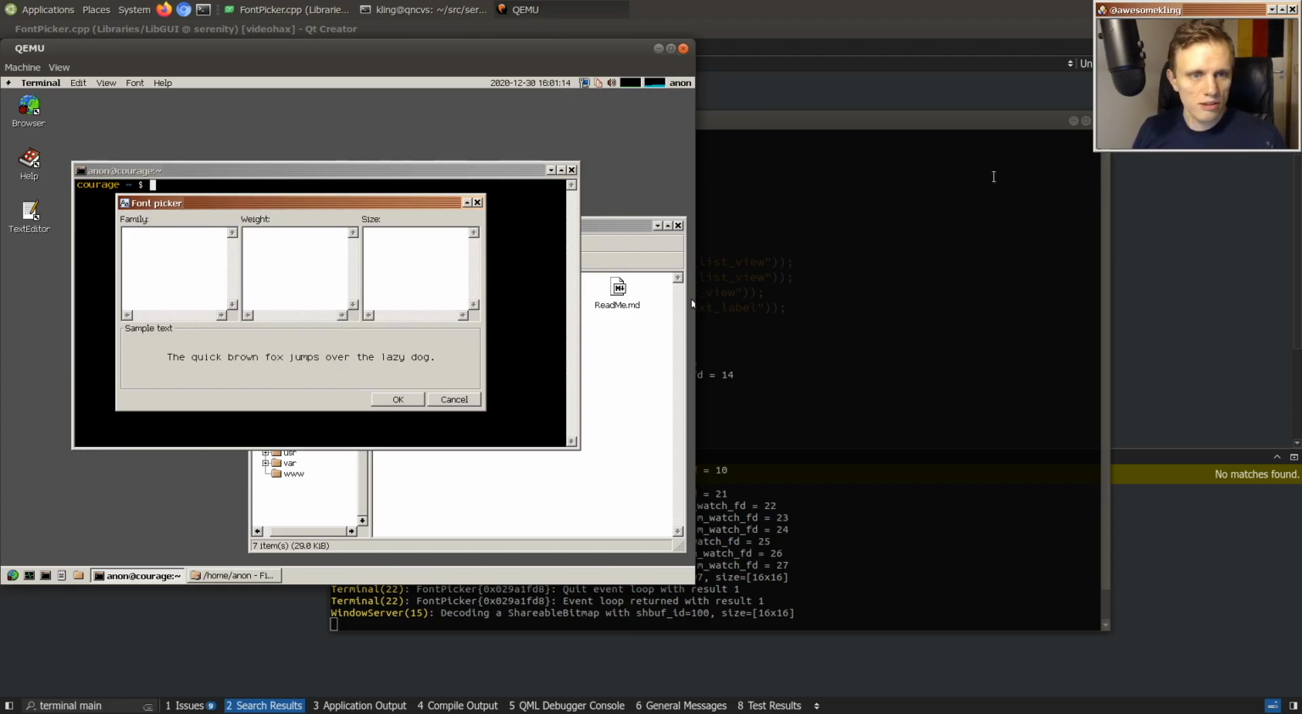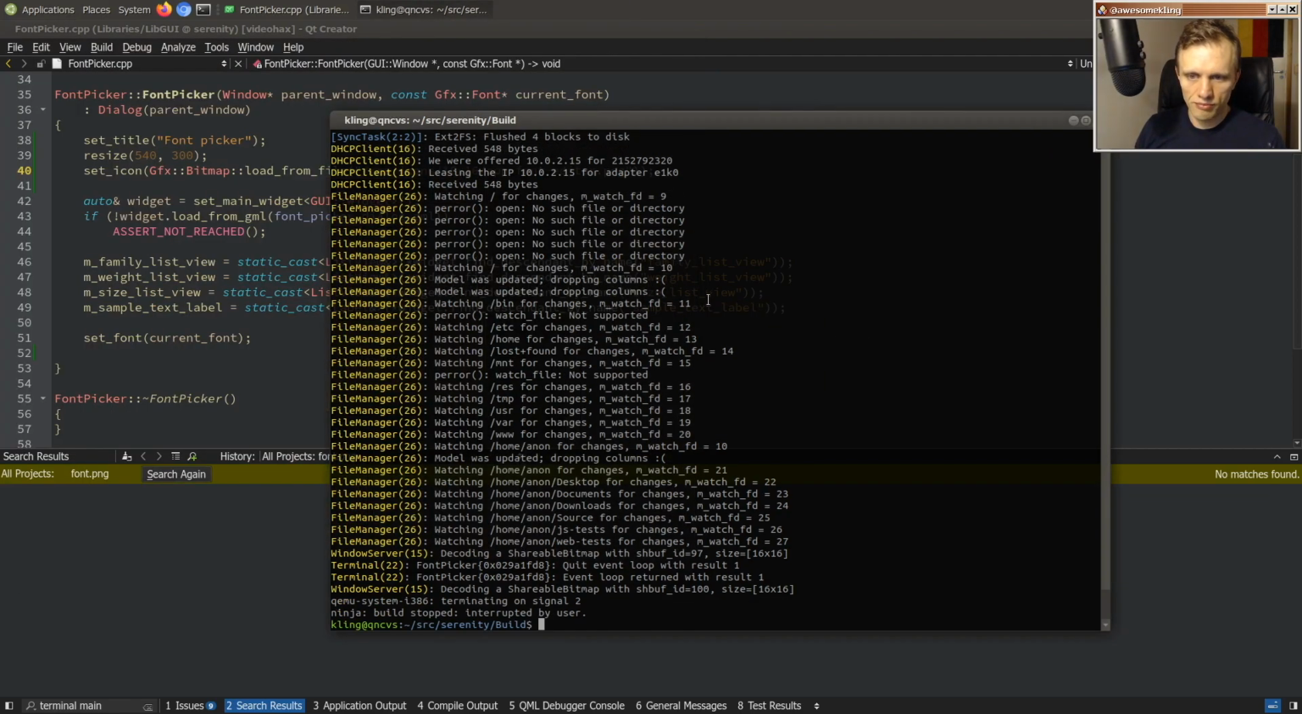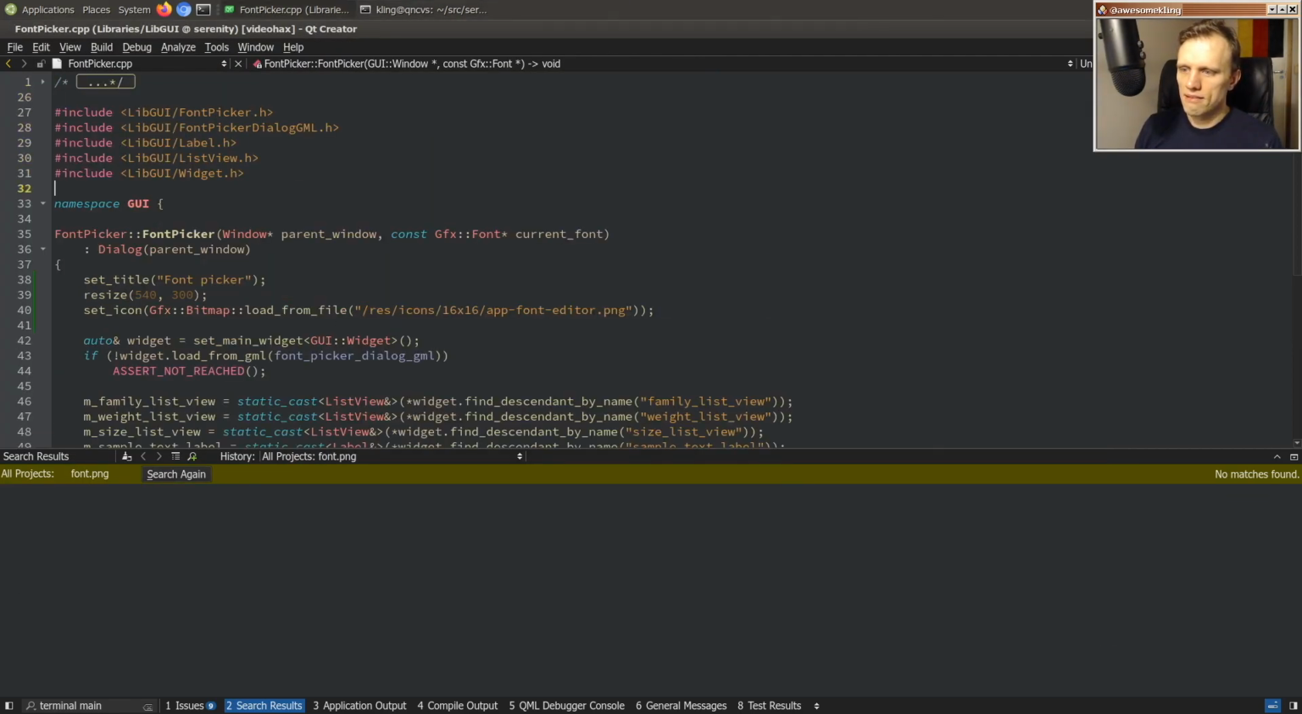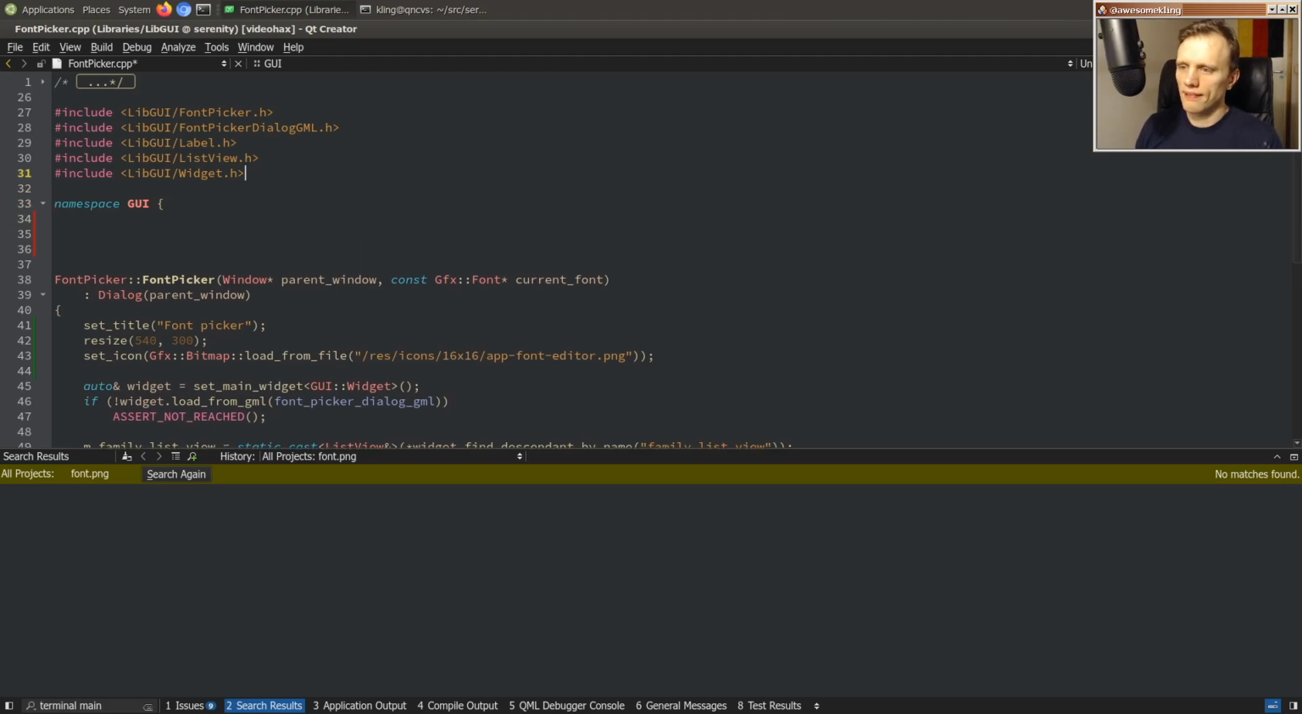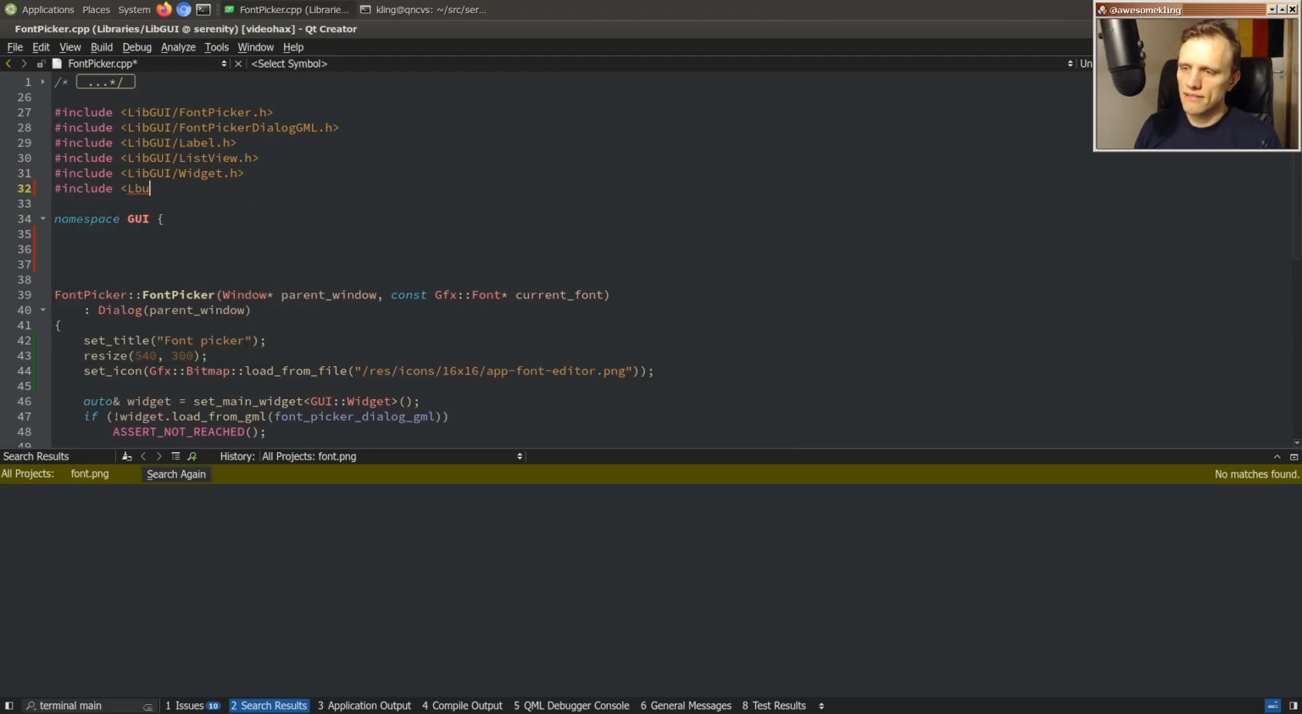So let's create some data models for these list views. These will be very, very simple. Model. Okay, so family model, font family model, families. Okay.